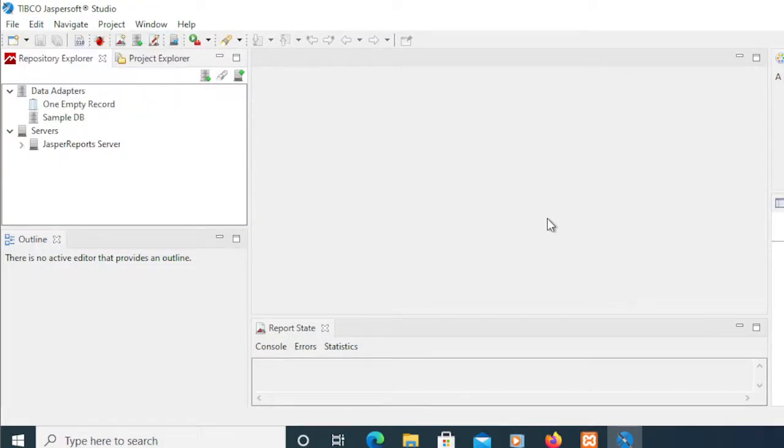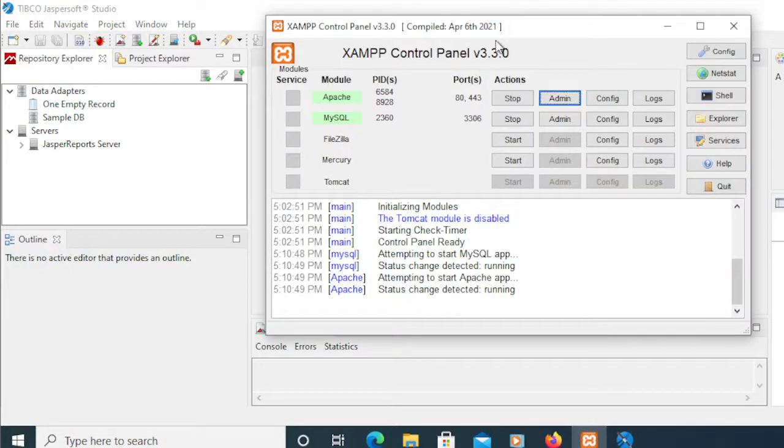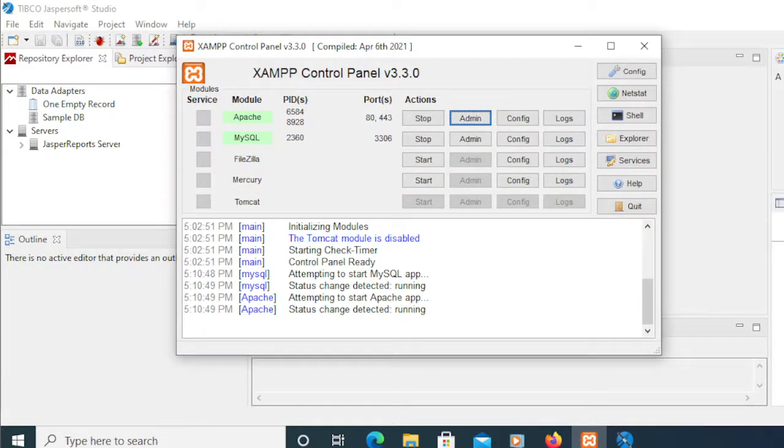To start with, we'll be creating a sample report. Then later on, we're going to publish that report to our Jasper report server. If you watched the first video, I discussed how to connect to our server. In here, I already connected that from our first video. For this demo, I'll be using MySQL. For you guys, you can use any database as long as it is MySQL.